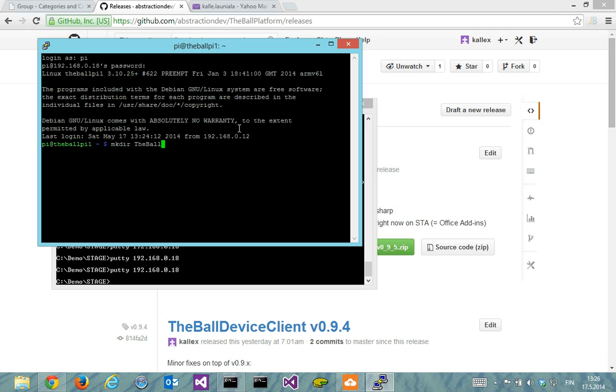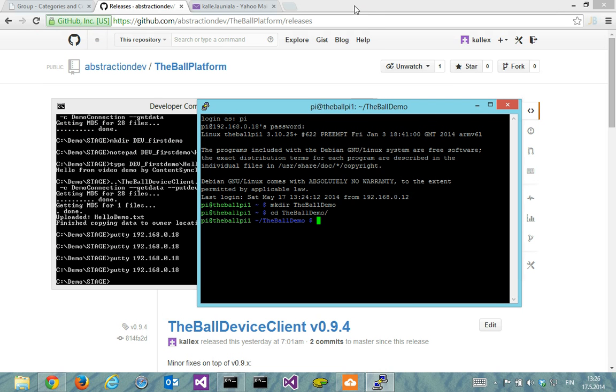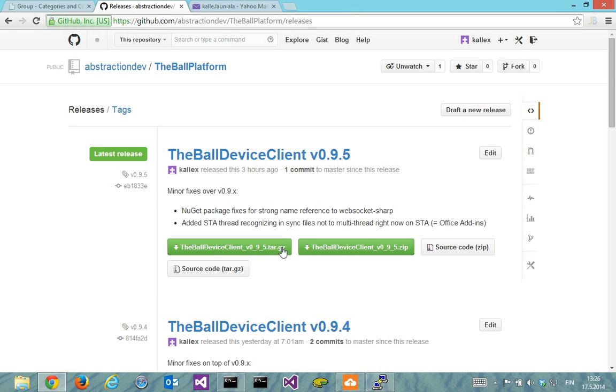I'll make a folder for the demonstrations, and we'll grab the release from the GitHub in this case. So I'll grab the latest one.